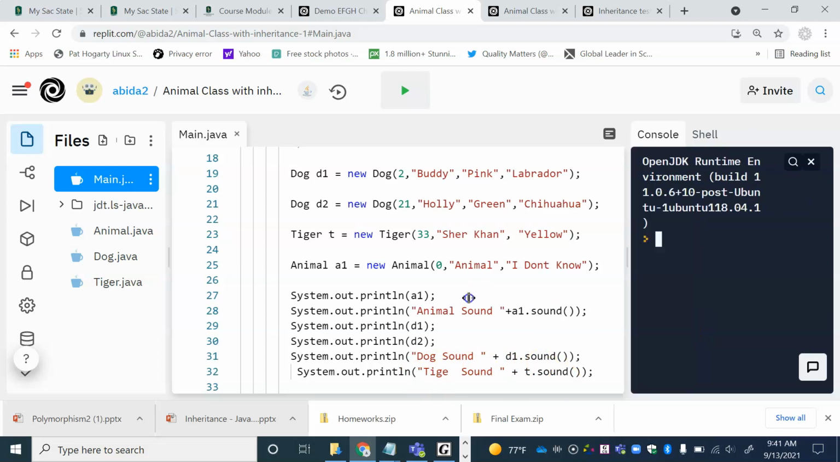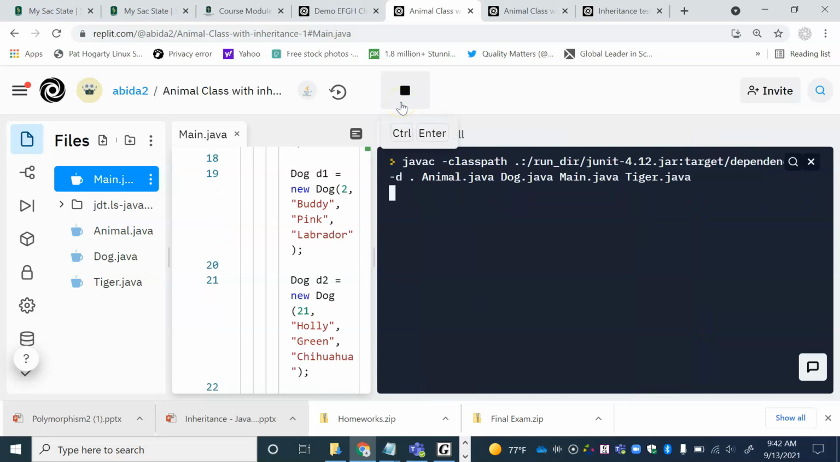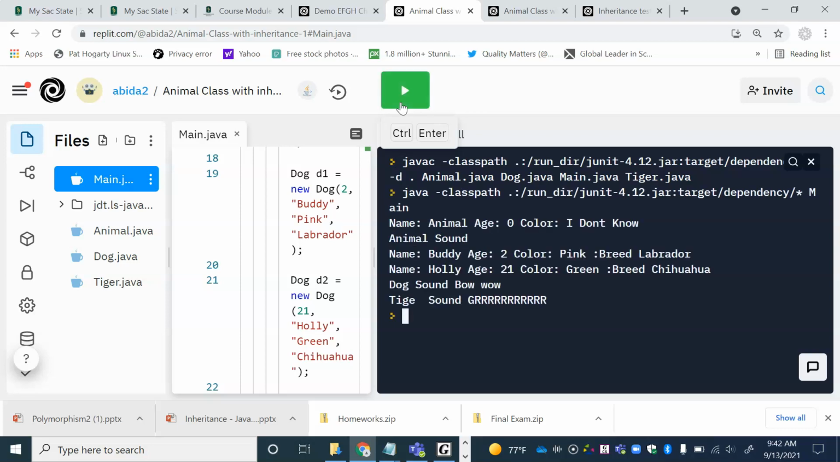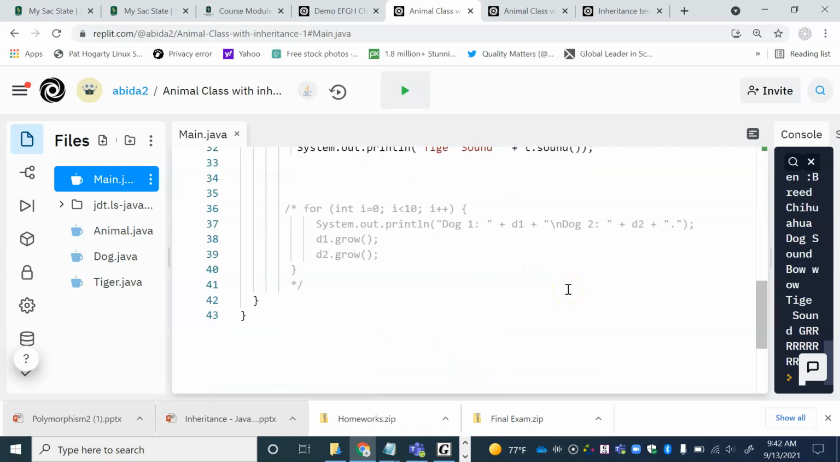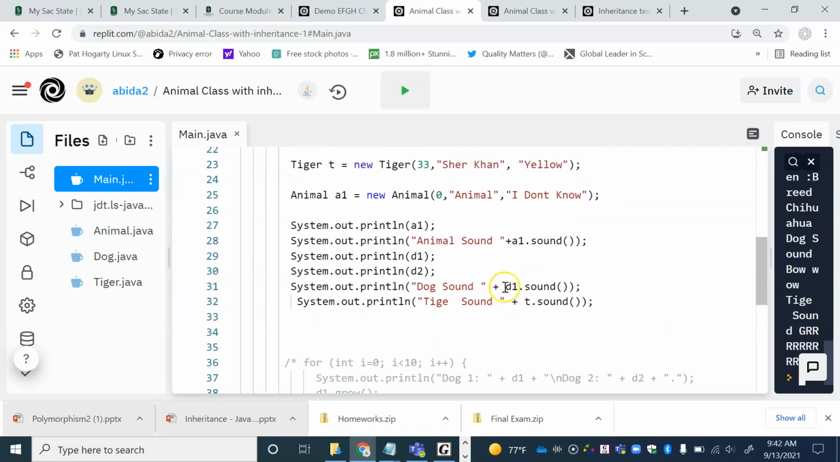So let's run this program and see what it does here. So you see the animal sound printed nothing, but when it came to the dog, it actually printed the breed of the dog, that's Labrador, and here it's printed the breed as Chihuahua. So these are the two dogs that we created, Buddy and Holly. The dog sound is bow wow and the tiger sound is grr. So what actually happened here? What happened here was I said D1.sound and T.sound.